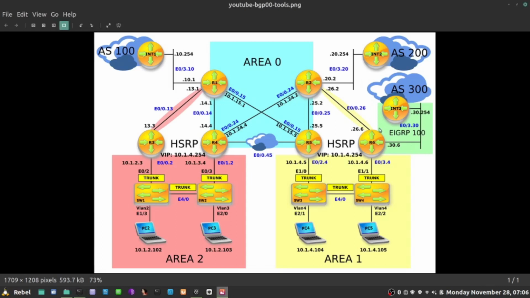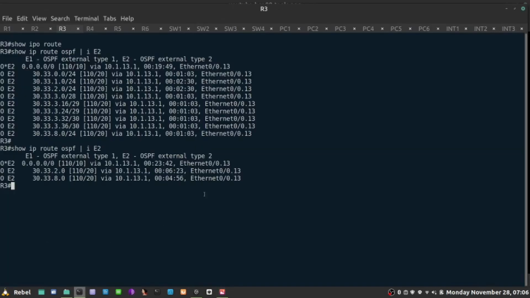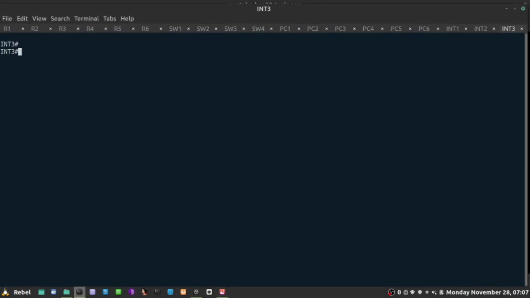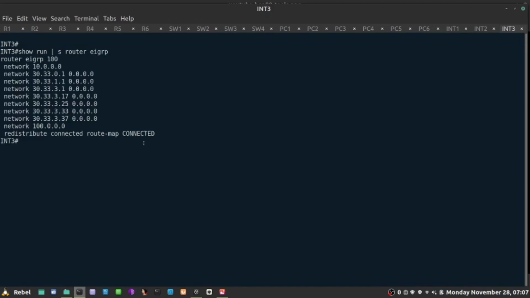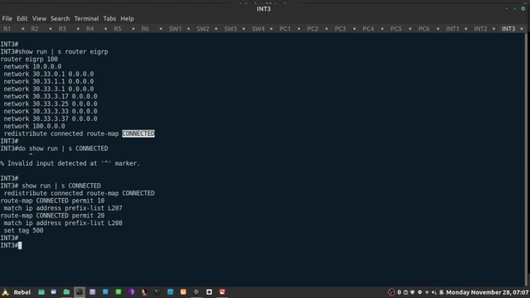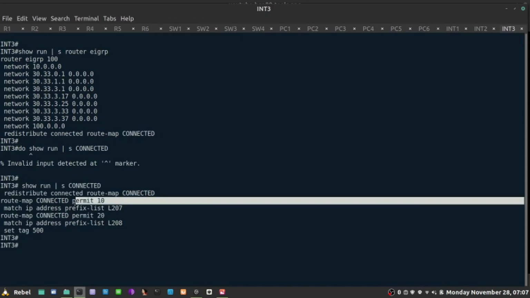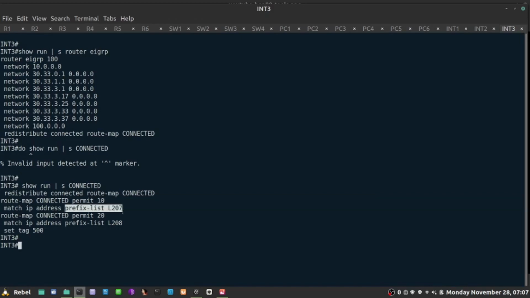So finally, let's see how I introduced them two as external on Internet 3. Let's go here and see what we have. So show run section router eigrp. I have redistributed connected networks into eIGRP using a route map called connected. So that one, do show run section connected. It has two statements. One is permitting whatever prefix list L207 matches.